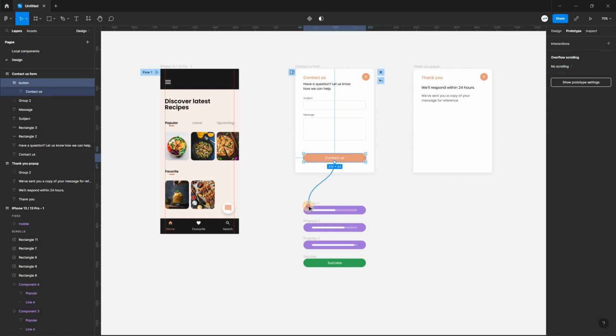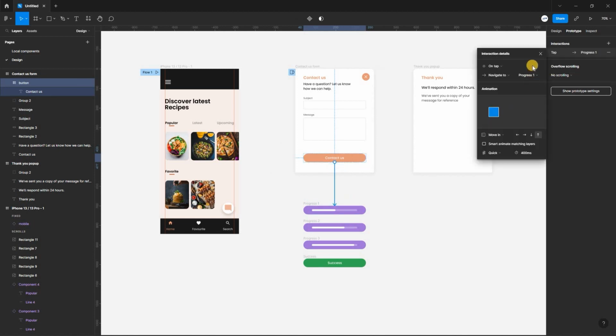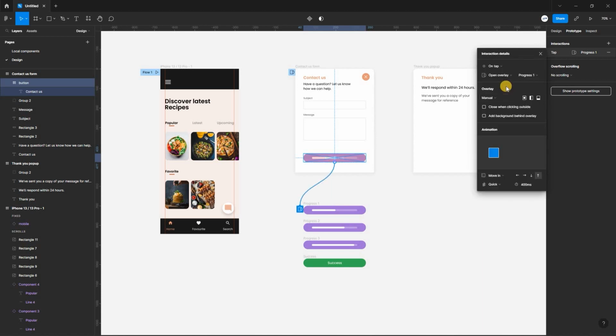Select the Contact Us button and link it to the first progress bar. At on tap, change the action of the trigger to open overlay. At the overlay settings, set the overlay position to manual. This will enable you to manually position the components anywhere on the screen. But for this interaction, place the components on top of the Contact Us button.